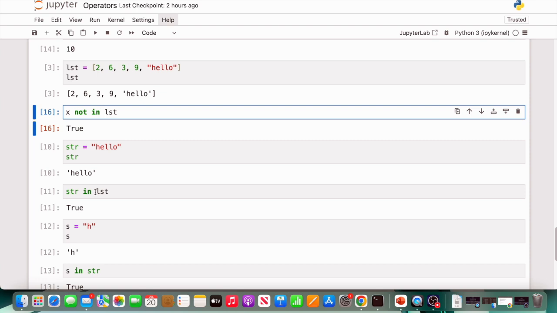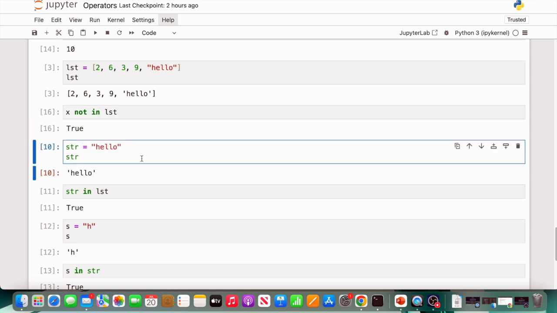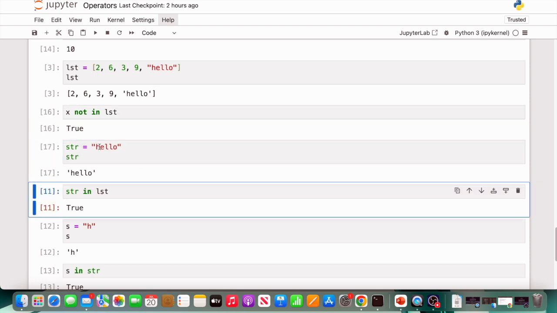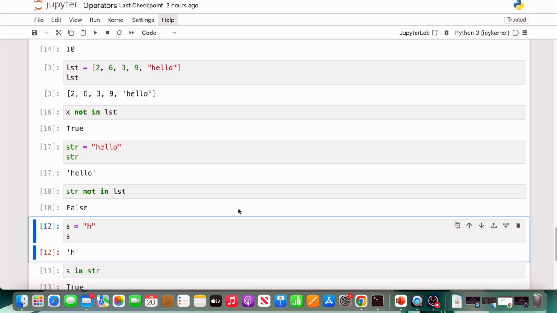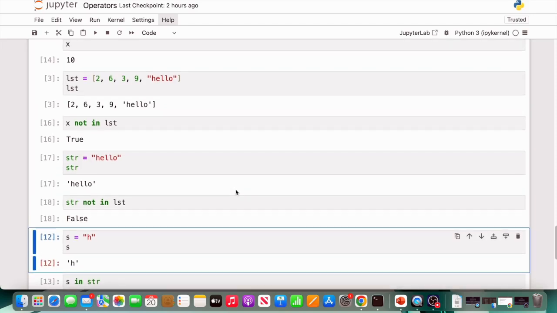Same thing happens for the string also. Run it, str is hello. Now if I change in to not in, I will get false, because we are saying hello not in list, which is a false statement because hello is actually part of the list. If we run it, so hope it clears to you now the membership operator.